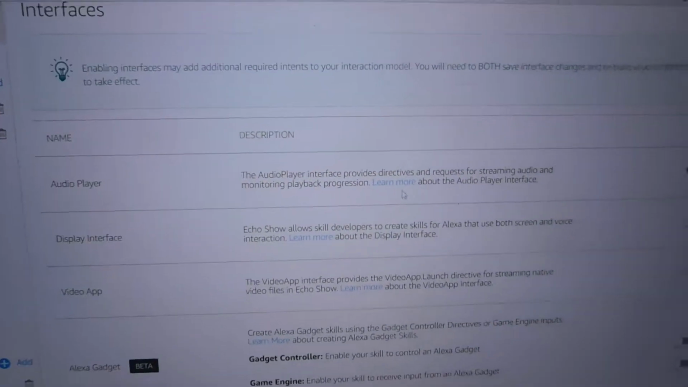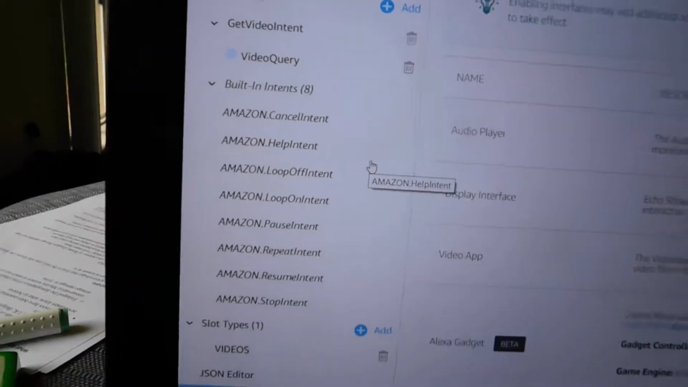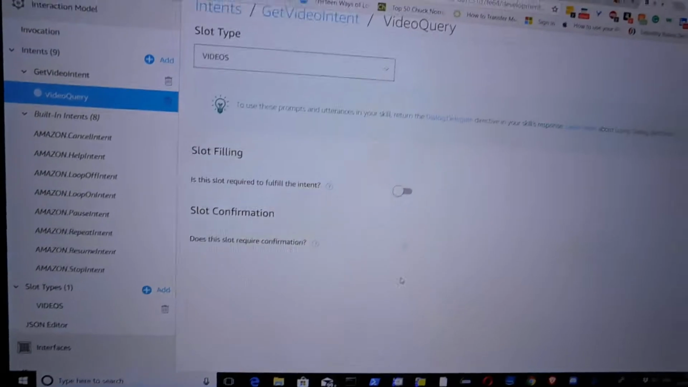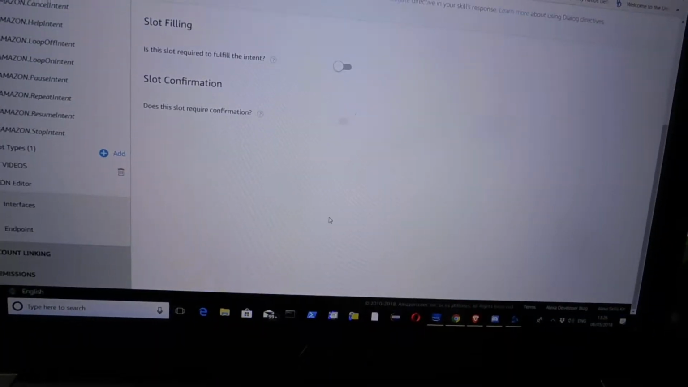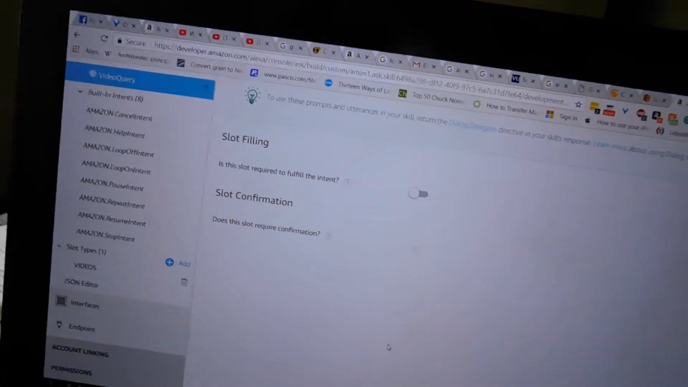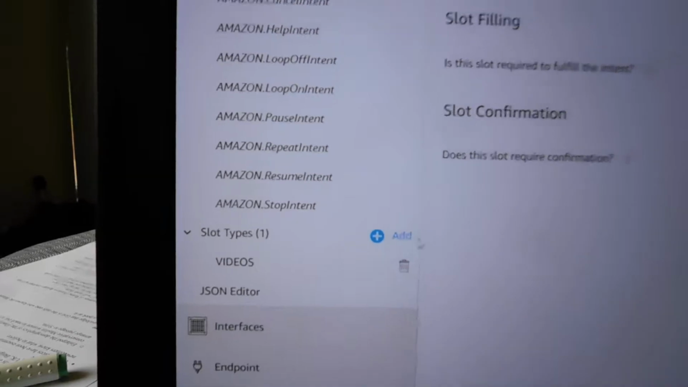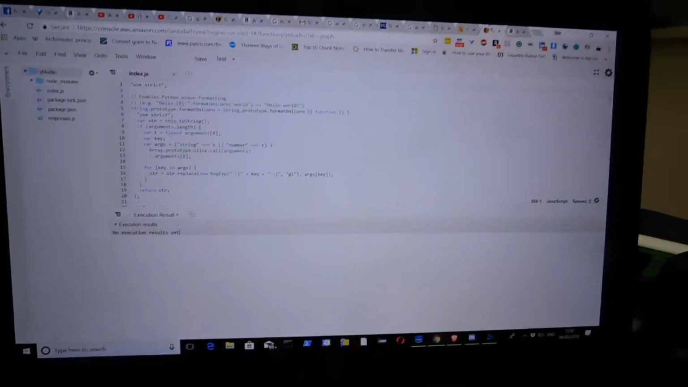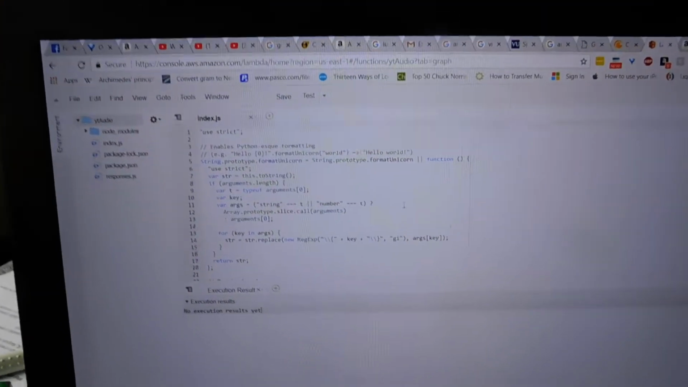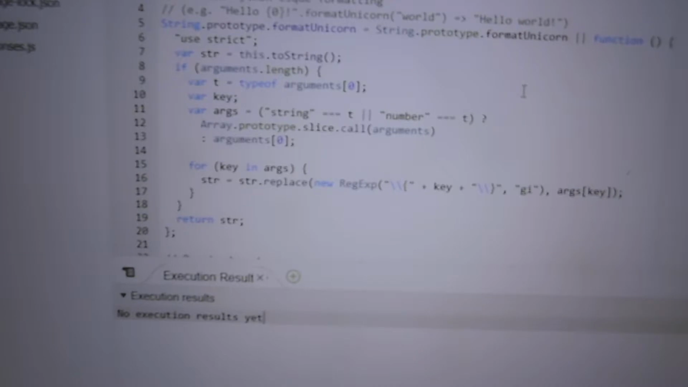Because we have the audio player interface on, these skills become prerequisite skills. We also have the video query skill, which is also a part of getting the video, transferring it into an audio format, which can then be used with these skills here. These skills each correspond to bits of this code here, which is hosted on AWS Lambda.